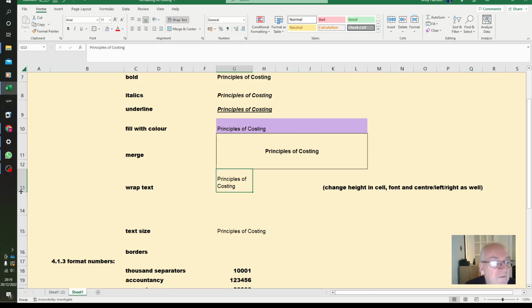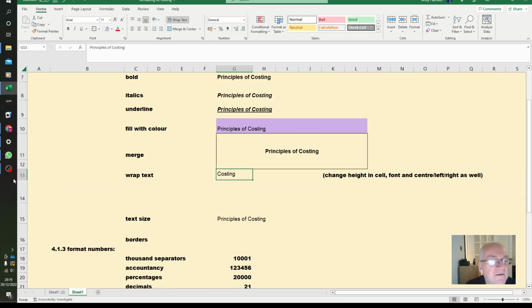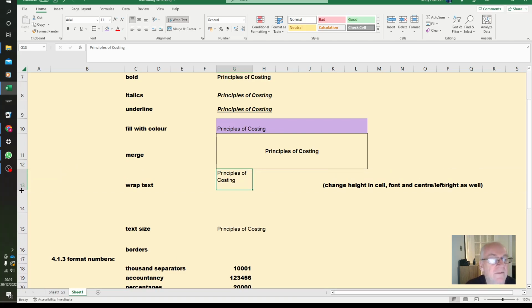Of course, what I have already done is make the row a little bit deeper, because if I hadn't done that it would only see part of it. In fact, if it was at the top rather than the bottom, it would see the principles bit. So I do have to remember to make the row a little bit deeper, and then I've got the same options: middle, right, middle, and then I can change everything else. So I change the height in cell. Can also change the font. This is Arial.